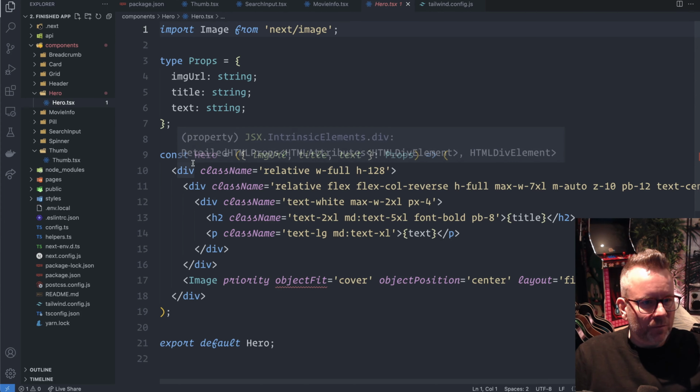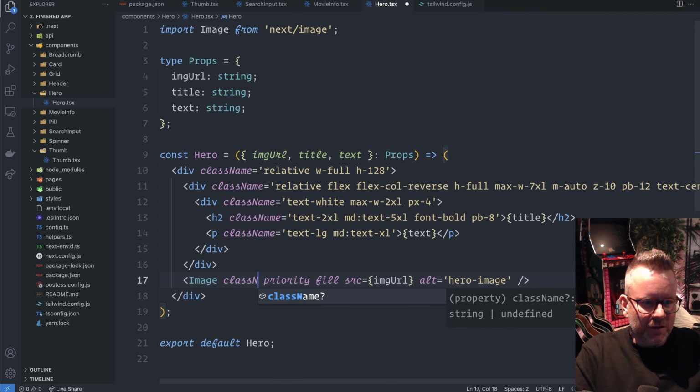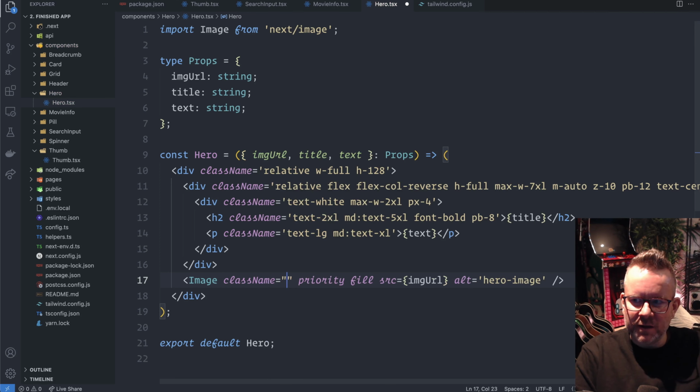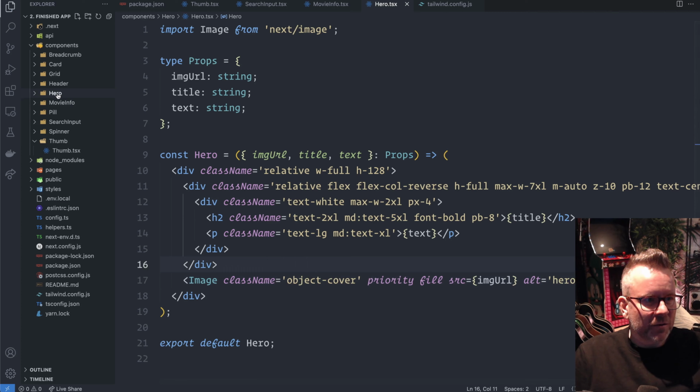I have the hero. So we don't have the object fit prop anymore. Don't have the object position anymore. And fill, we're going to change that to fill. And instead of those, I'm going to have a class name, and I use Tailwind to style this, to set it to object-cover, just as I did before. So this is it for the hero.